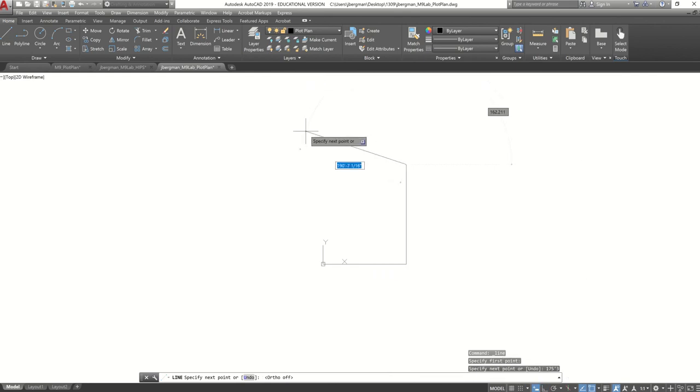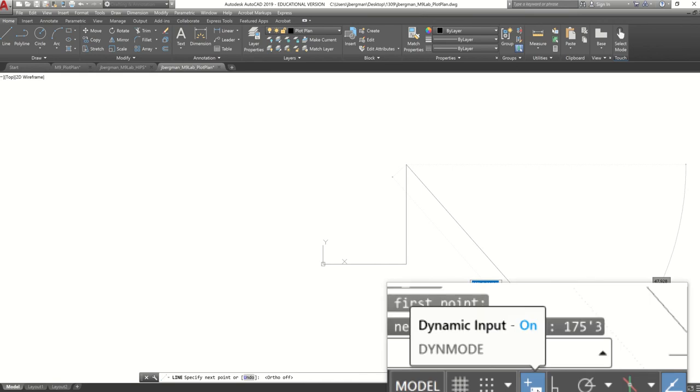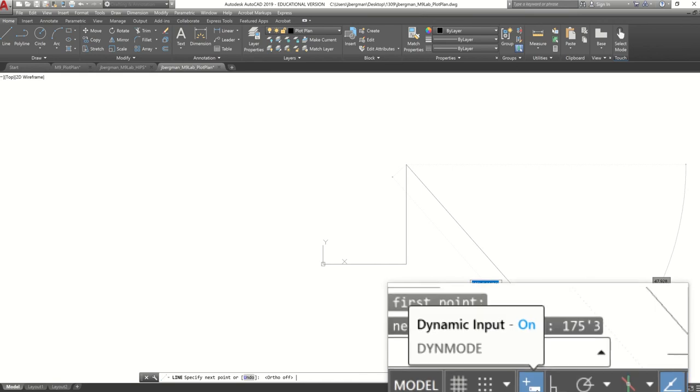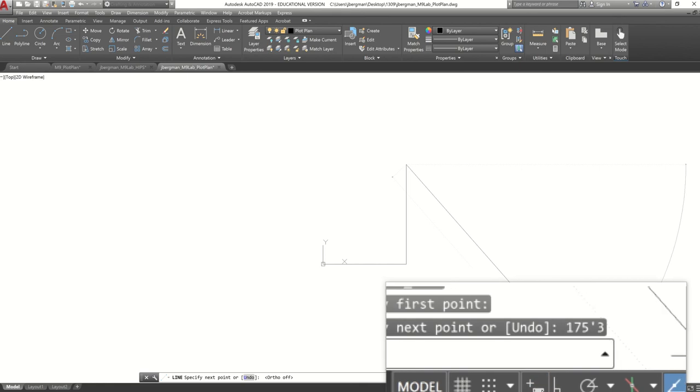And then this one is actually going to be north, the 88 degrees, and then west, if you look at the instructions. So it's going to be northwest by those dimensions there. In order to draw this one, we actually have to turn off our dynamic input. Dynamic input is this icon right here. So just click on it to turn it off.